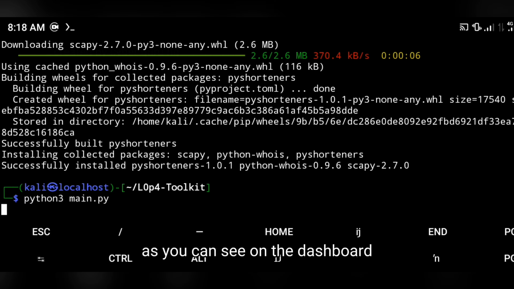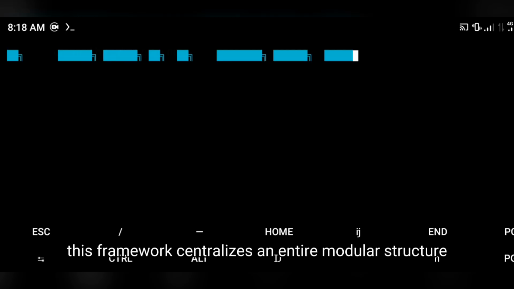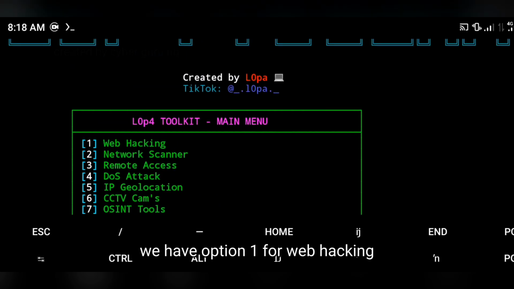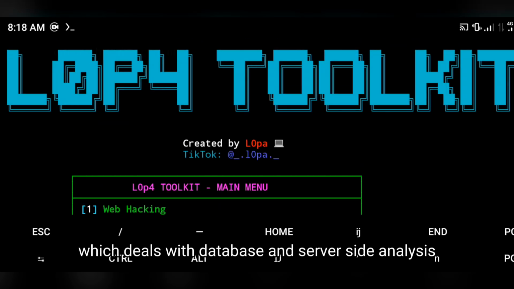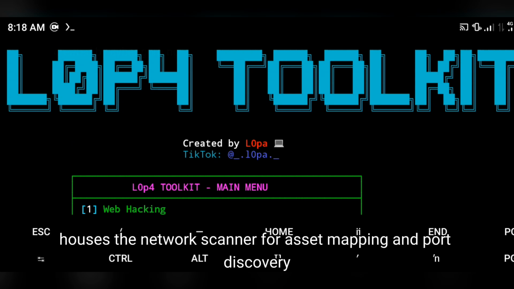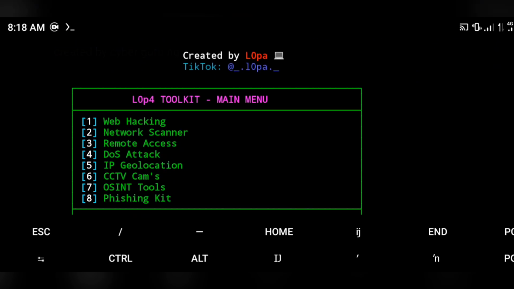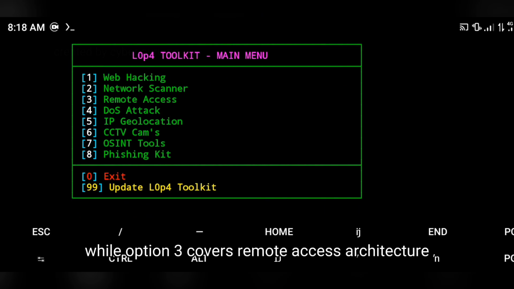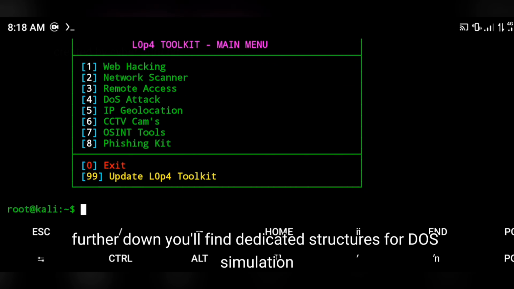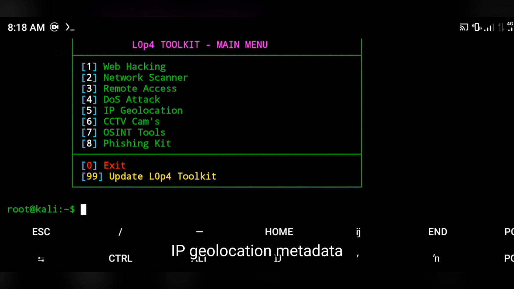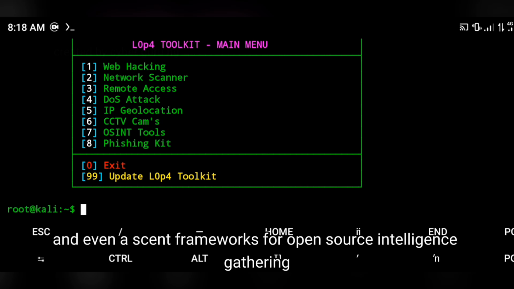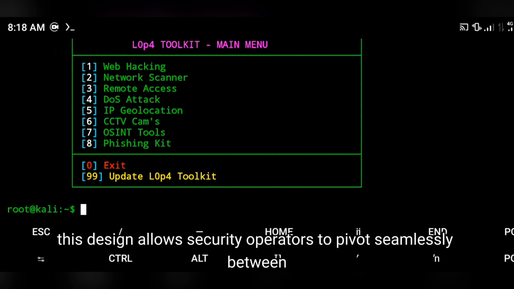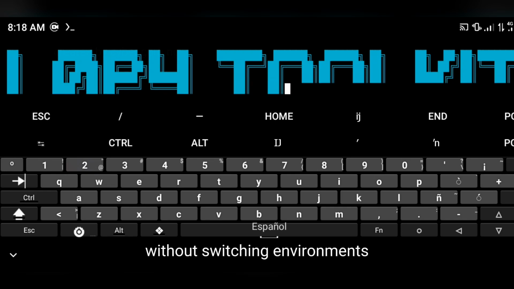As you can see on the dashboard, this framework centralizes an entire modular structure for offensive and defensive testing. We have option 1 for web hacking, which deals with database and server-side analysis. Option 2 houses the network scanner for asset mapping and port discovery, while option 3 covers remote access architecture. Further down, you'll find dedicated structures for DOS simulation, IP geolocation metadata, and even OSINT frameworks for open-source intelligence gathering. This design allows security operators to pivot seamlessly between different vectors during an assessment without switching environments.